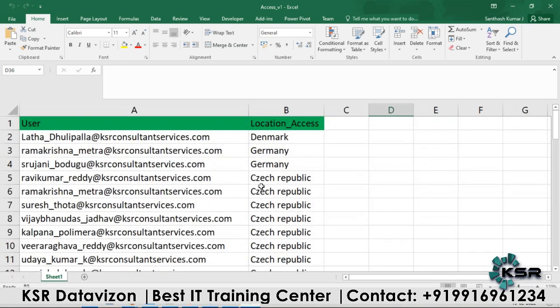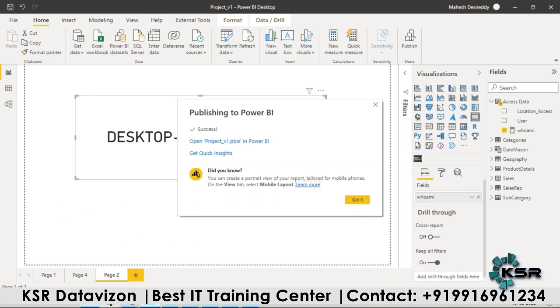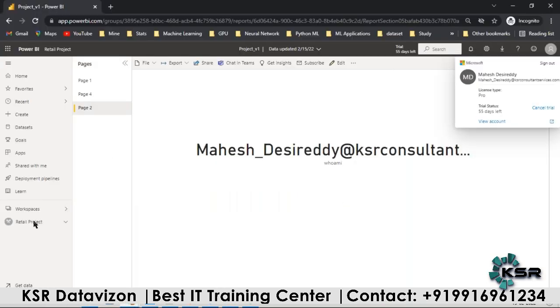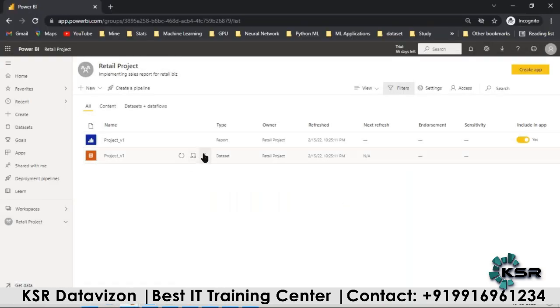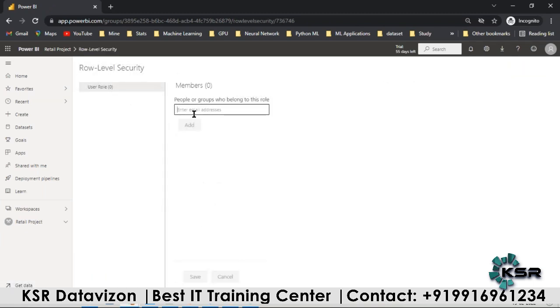Now, this is called dynamic RLS. Dynamic RLS means you can give the access dynamically. You can start adding content in this Excel, and by refreshing it, it will get refreshed. And here also you can start creating your roles. Now go here, go to security, and for whoever wants to have access, start adding their ID.